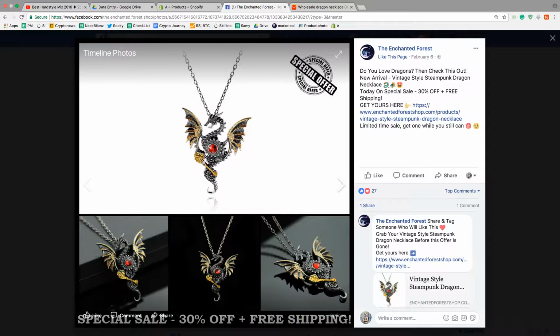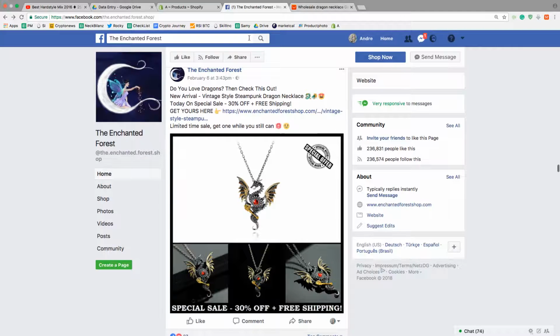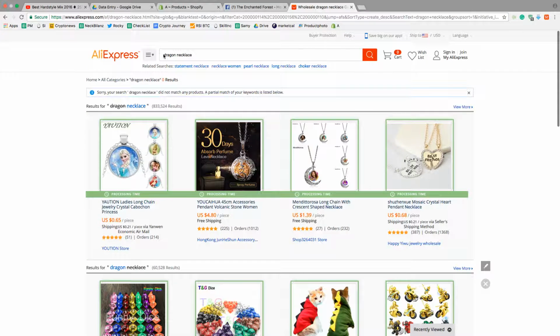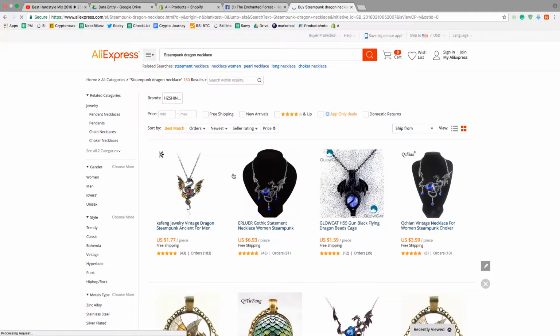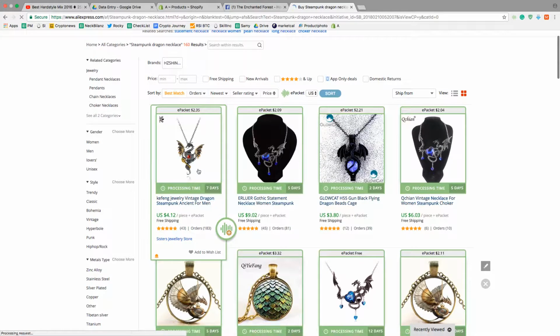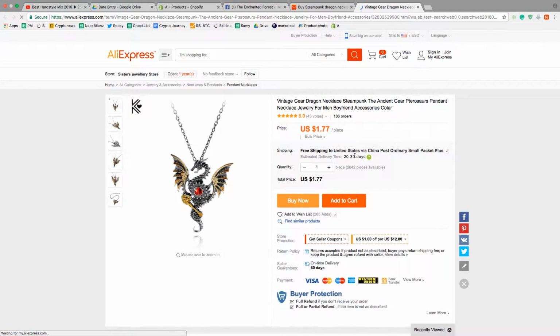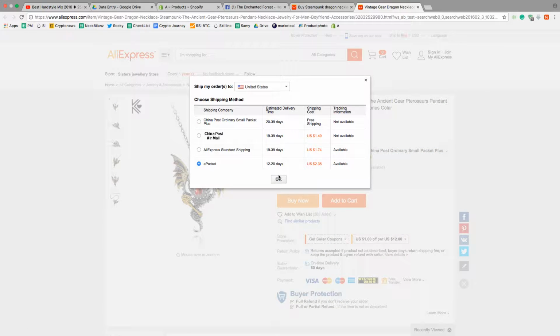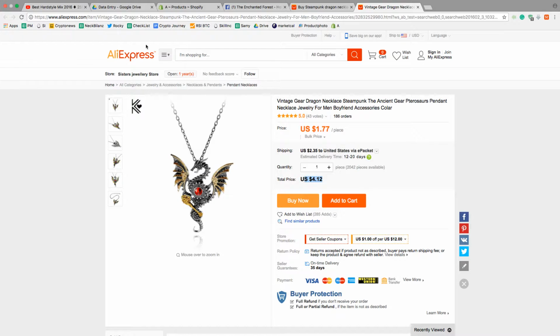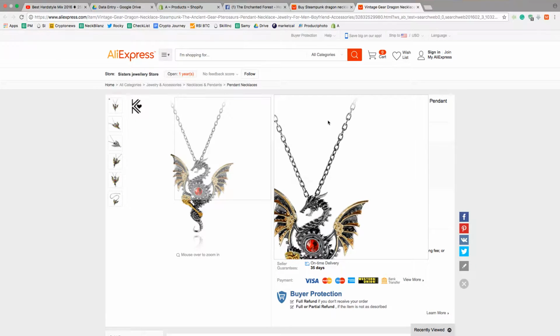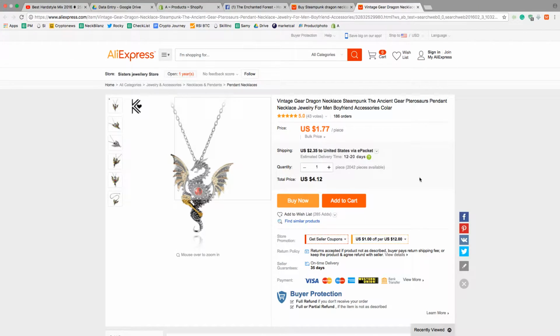Let's see if there's something else that is that. Okay, this looks a bit like a steampunk item. Well, it also says steampunk here, so let's take a look. Steampunk dragon necklace. Check. Steampunk dragon necklace. Here we go. That looks exactly like our product. Nice. So we can see one for 177, and of course you have to include e-packet. And we are here at 412. Let's see if we can find a better vendor. Usually I leave the tab open instead of always closing it.